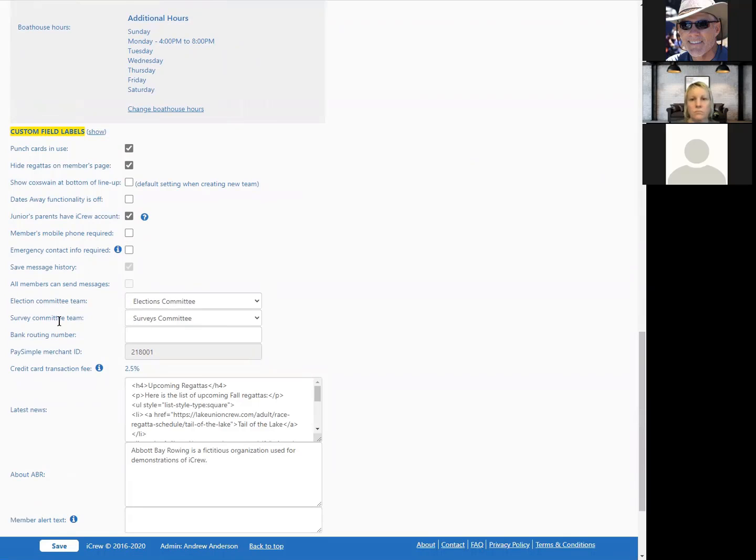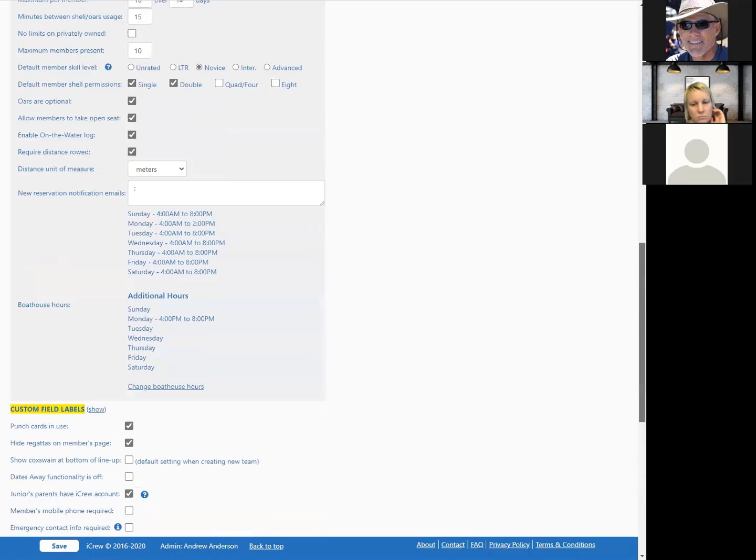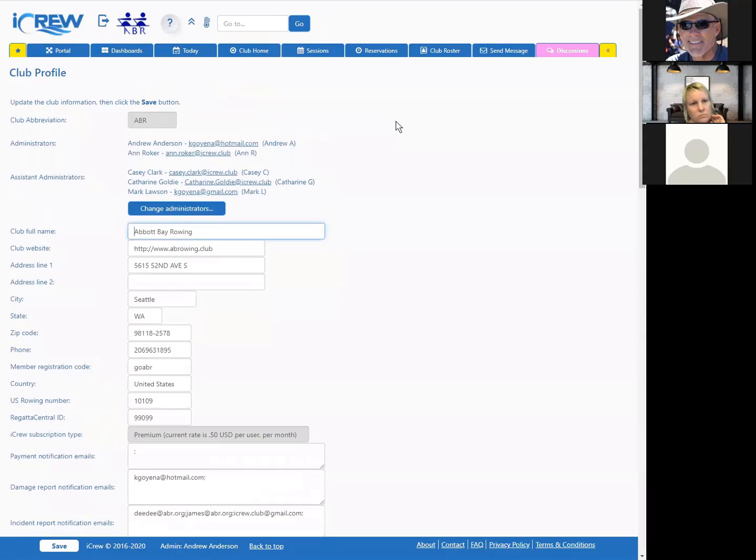So here on the club profile, this was added recently. You have a drop-down list where you can select your elections committee, and in this case, a separate team is the surveys committee. So that's probably step one. If you don't do that, then the administrative functions for elections and surveys are open to all club admins. Depending on how you run your club, I think most clubs will probably have an elections committee where they specify particular people.